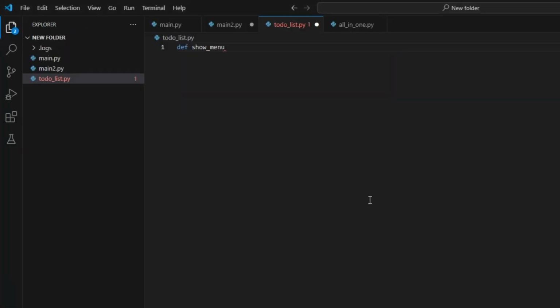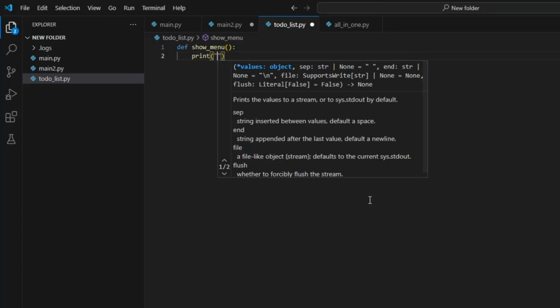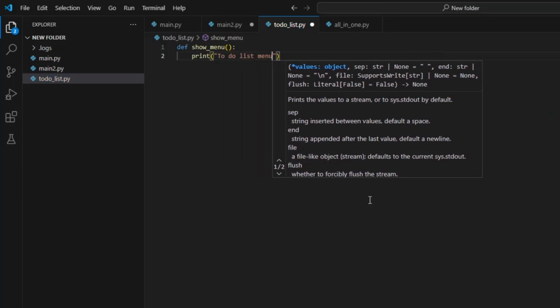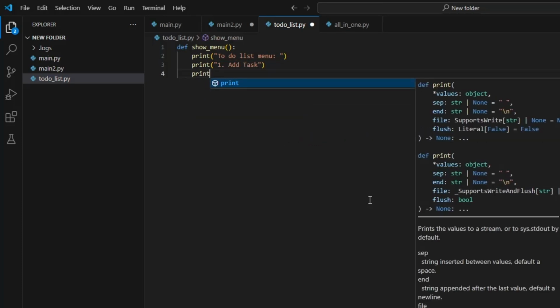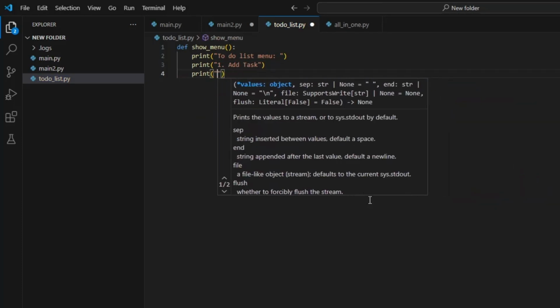Let's start by defining a function that displays a menu to the user. This function, show_menu, prints out the options available to the user. Each option corresponds to a different action.